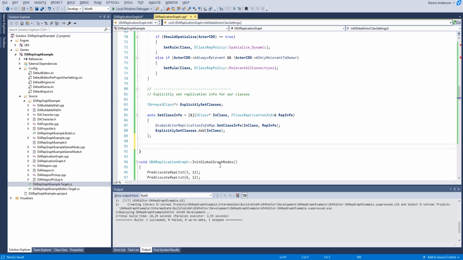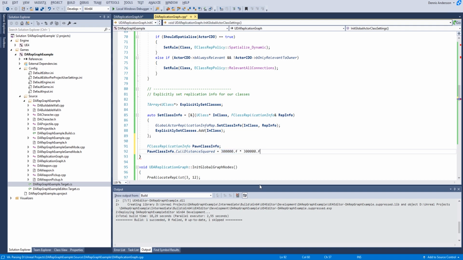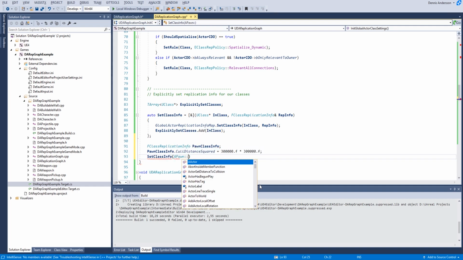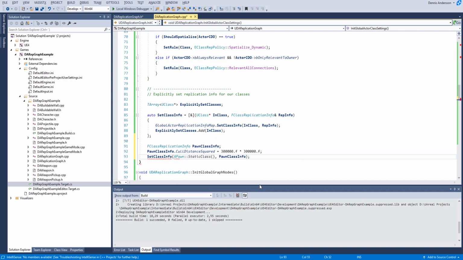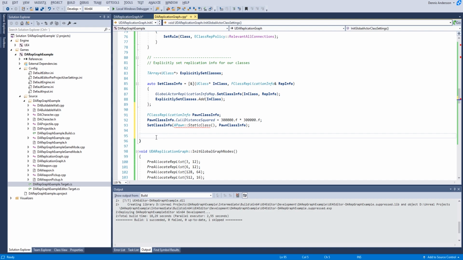Okay. And now you can actually create your FClassReplicationInfo. I'm going to call this PawnClassInfo. There's a lot of things that you can actually set in these classes. So you can set the actor channel frame timeout, so you can timeout frames for replication. You can set the cull distance, the distance priority, a lot of stuff that you can set in here. So I'm going to be setting the cull distance, and let's set it to 300,000 units squared. And then we can just use the lambda that I created, and we'll go APawn::StaticClass, and we'll pass in the info that we created. And that's how you explicitly set stuff for classes. So you can add your custom explicitly set stuff down here.